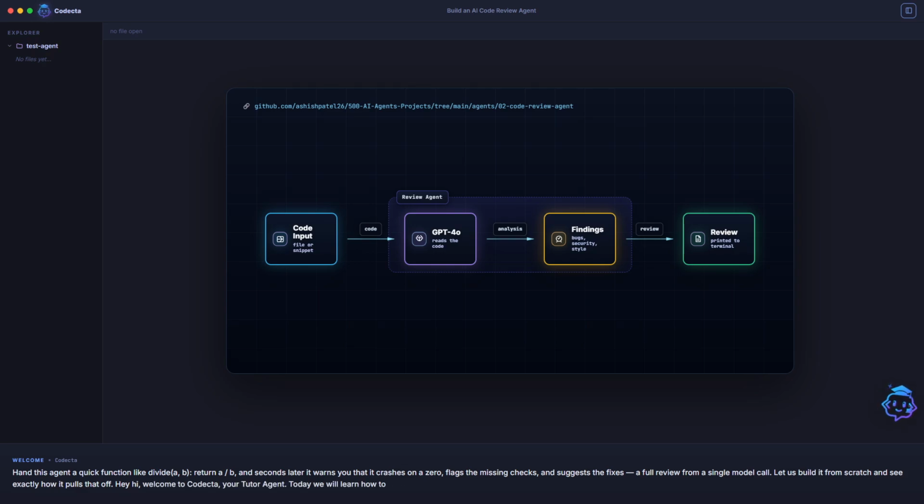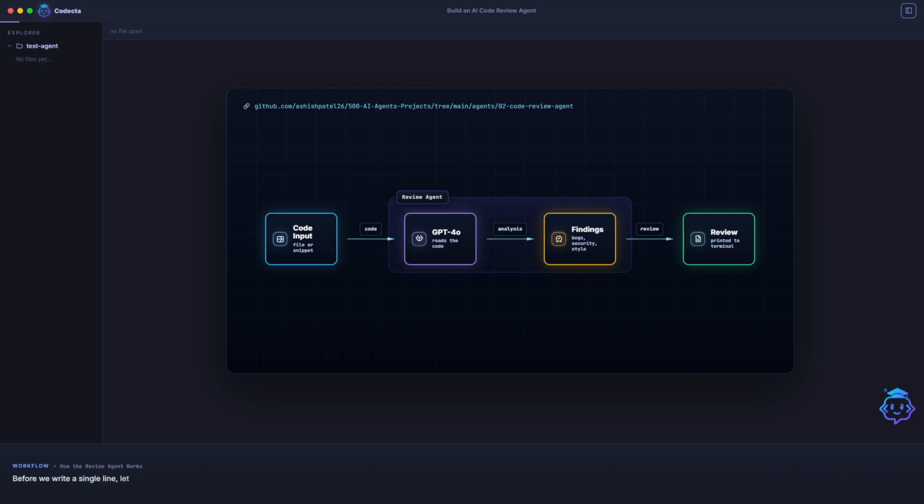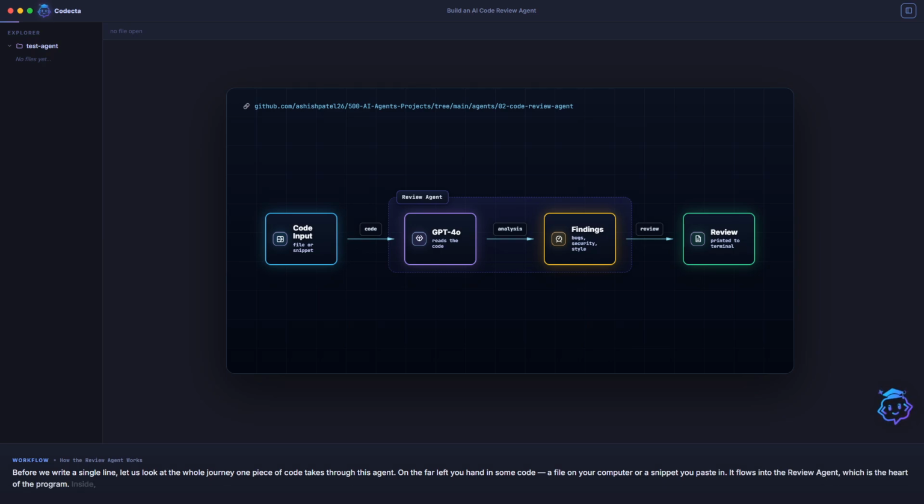Today we will learn how to build an AI code review agent. Before we write a single line, let us look at the whole journey one piece of code takes through this agent. On the far left, you hand in some code, a file on your computer, or a snippet you paste in. It flows into the review agent, which is the heart of the program. Inside, GPT-4o reads your code and turns it into a set of findings. And those findings come back out as a written review printed in your terminal.